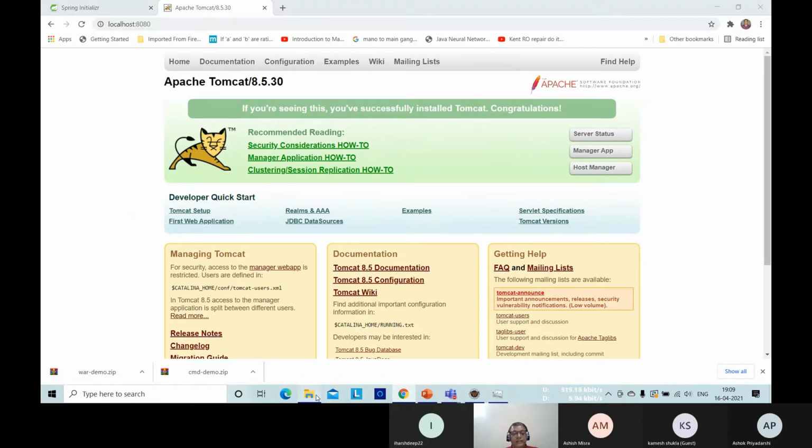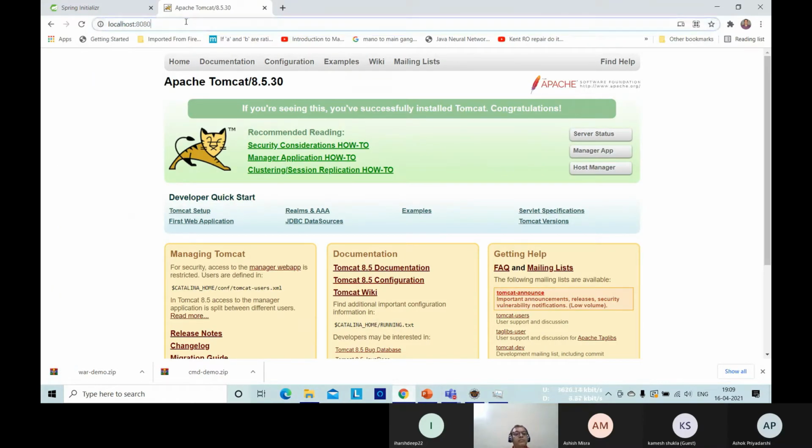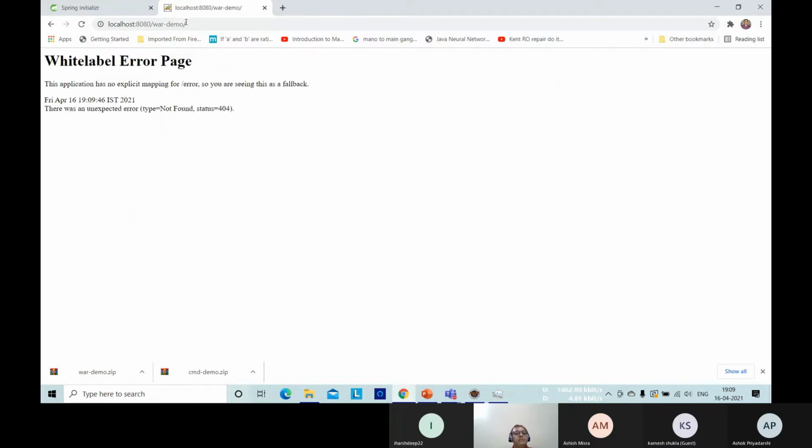Now, the file which was deployed in the web app. This web app will have many projects, many applications running. So how will it detect our project? The name of the var file becomes the name of the project. So var demo. Now go here and write war dash demo. Okay. Let's enter. Now see, we got the same error page.